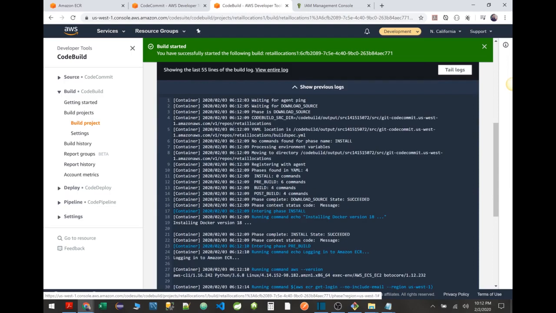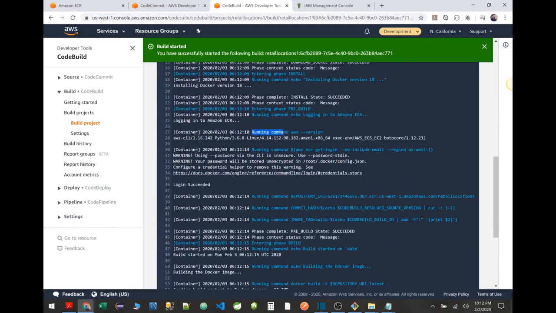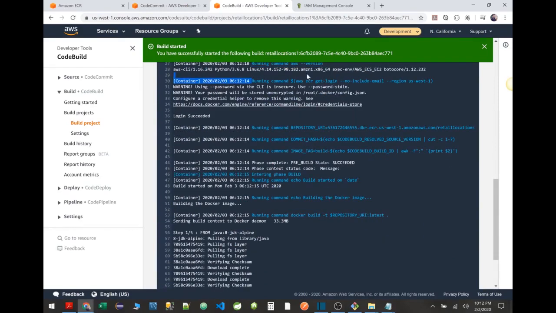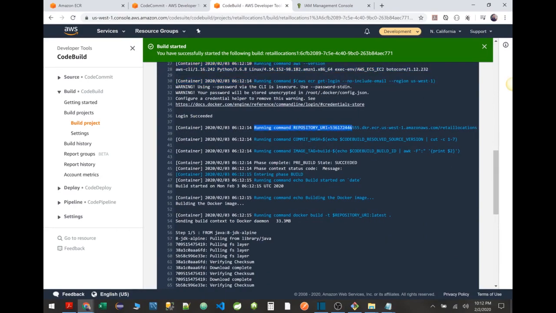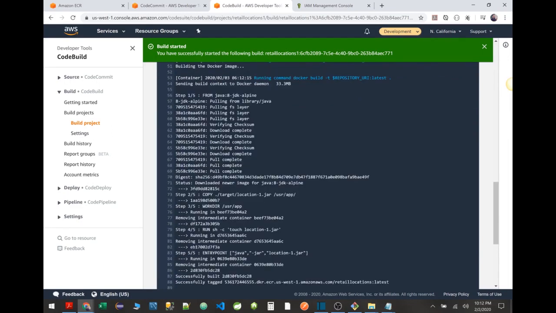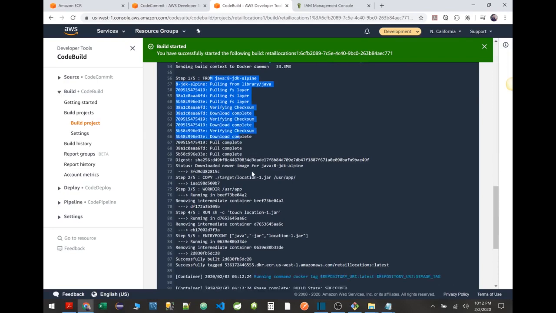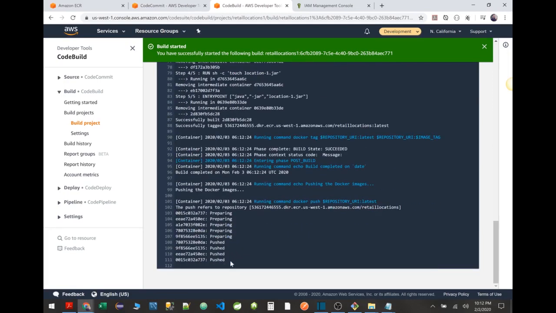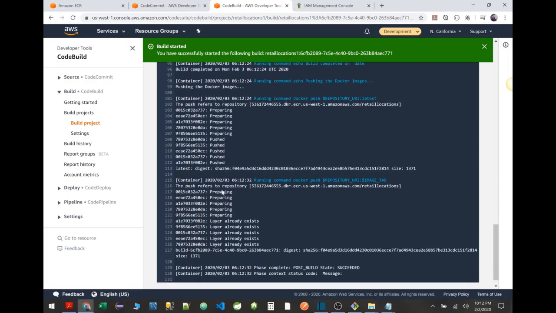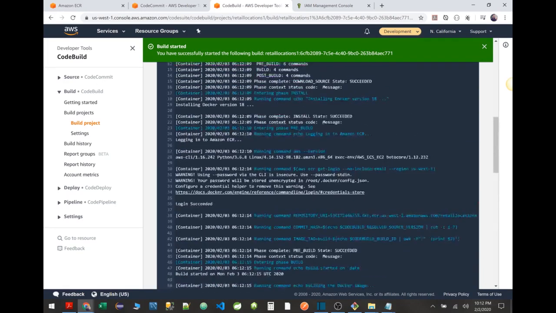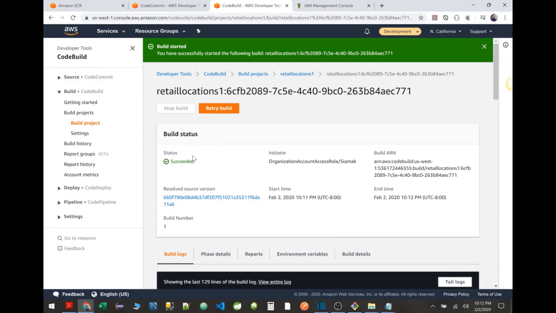There it is. So as you can see, I have Docker running and then AWS commands, logging into ECR, and then tagging the image. And then, as you can see, now we're pulling the image, and then at the end it's pushing all these layers to ECR. And there it is. It says succeeded. And if I go on top, you see it says succeeded.